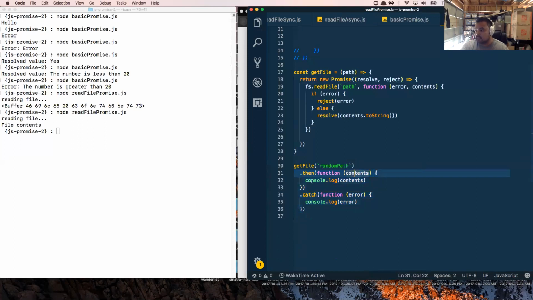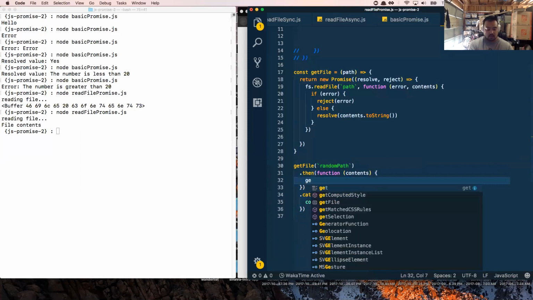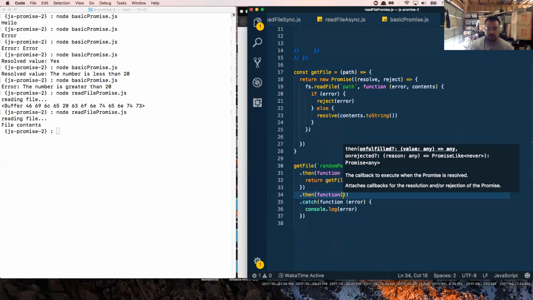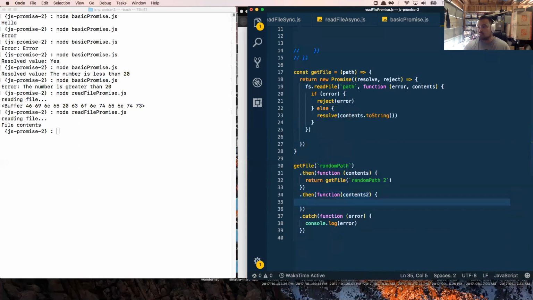Where we'll get our contents. Then inside here, we're going to call get file again. Return get file, pass in random path 2. And then whenever you return inside a dot then, that returns another promise. That's why you can handle that with another dot then. Now you have your contents that you're passing.